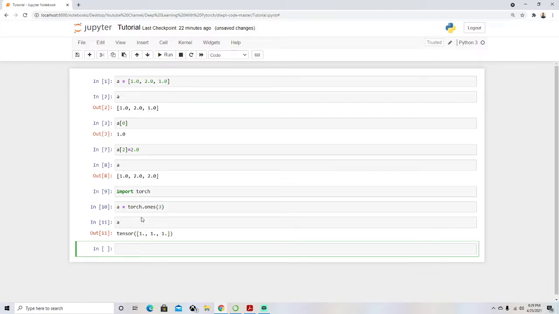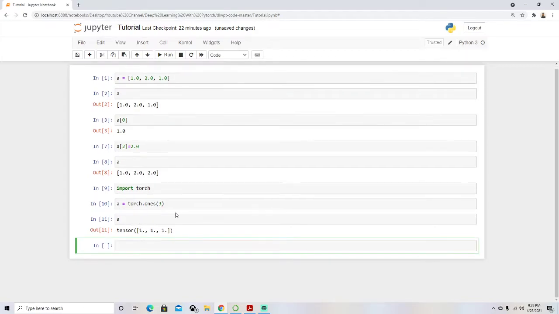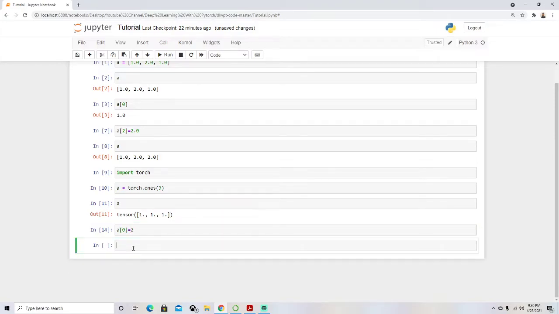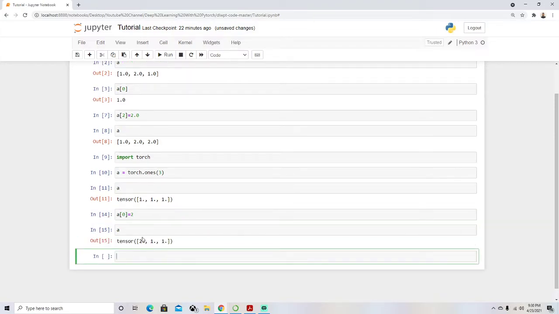So everything in PyTorch is going to be in tensor format. There's no lists like this. This is a tensor. And again, if we call certain elements, we can do it the same way. a[0], the 0th element, we'll get a 1. We can redefine them as well, just like we did before. This equals 2. So now when we look at a again, we have a tensor with 2 on the 0th element.